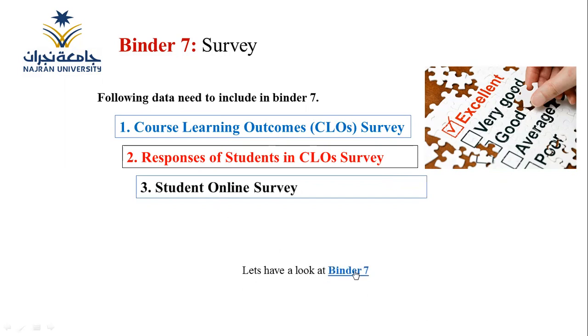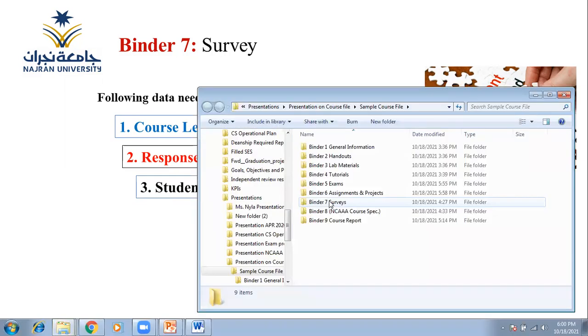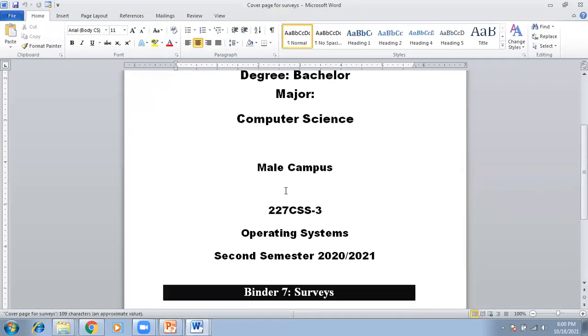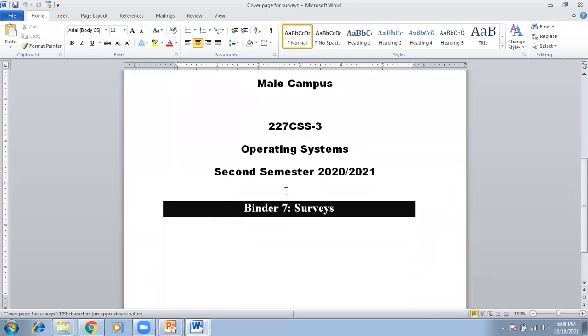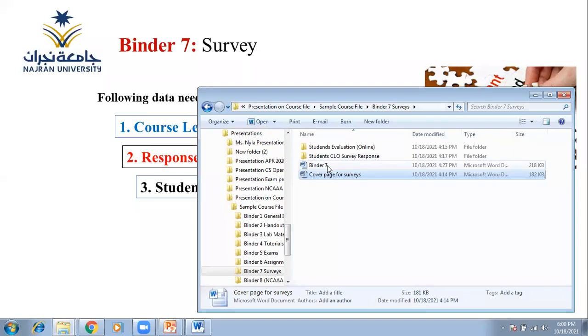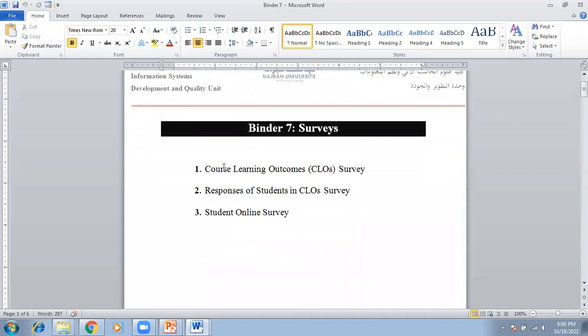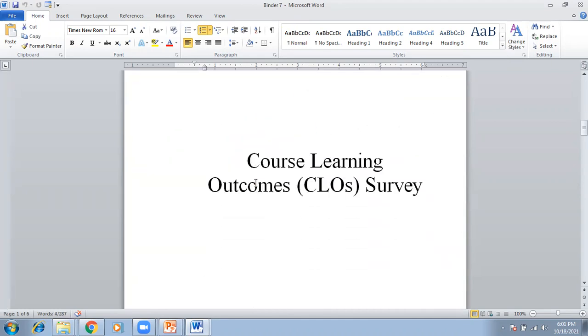So let's have a look in the course file at how we can put this data. Binder number 7 is related to survey. If I open this, the first thing is the cover page, which is similar to the previous binder. We need to put the cover page for this binder. Then we have the files that have the information needed here. The first thing is the course learning outcome survey, then the response of the students in the CLO survey, and the student online survey.